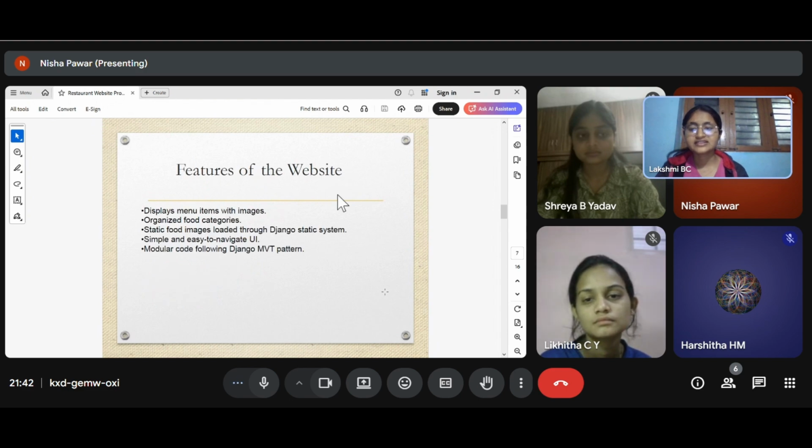Features of the website. These are the main features of the restaurant website I developed using Django. Displays menu items with images. Each item is shown with its name, price, and an image. This gives users a visual menu experience similar to a modern restaurant website. Organized food categories. Food items are grouped under categories like starters, main course, desserts, drinks, etc. This makes navigation easier and improves user experience.